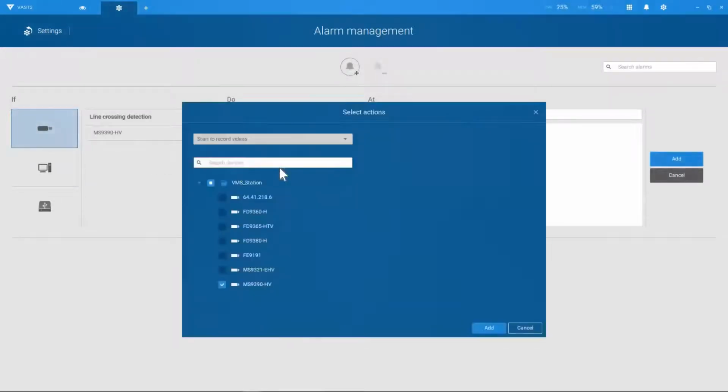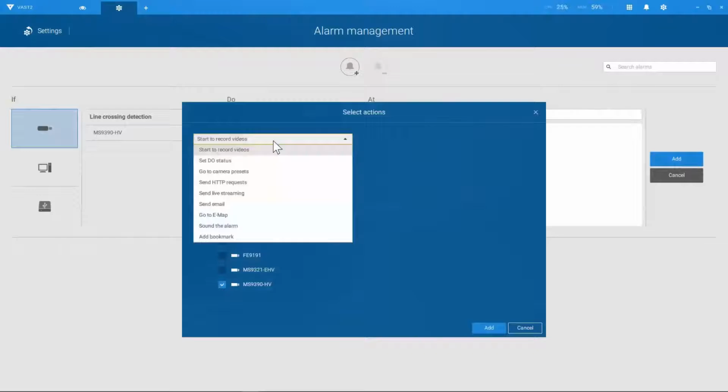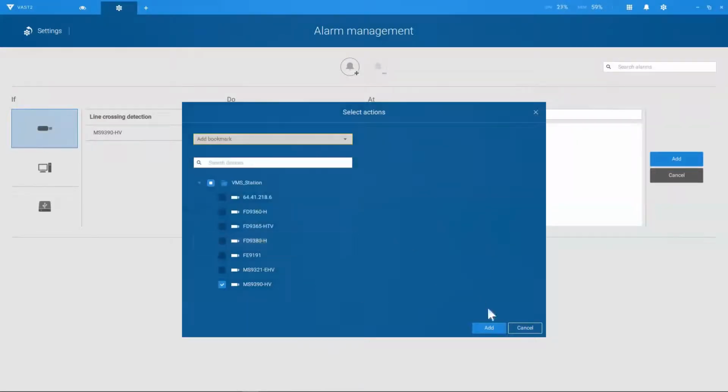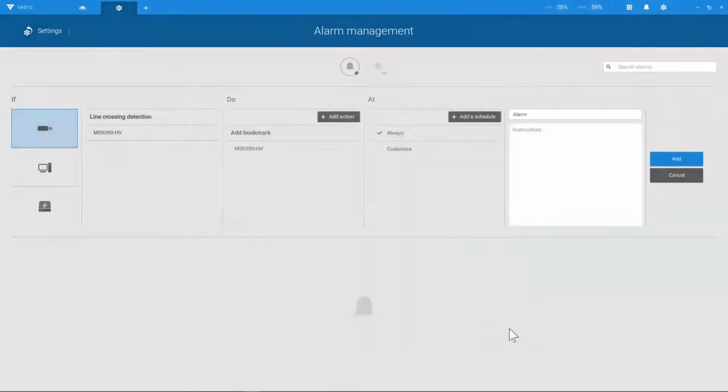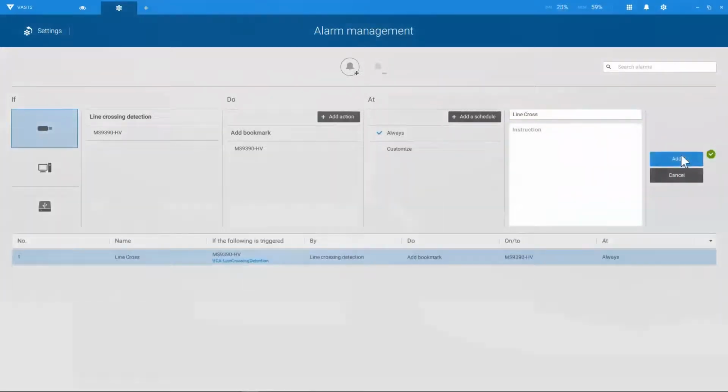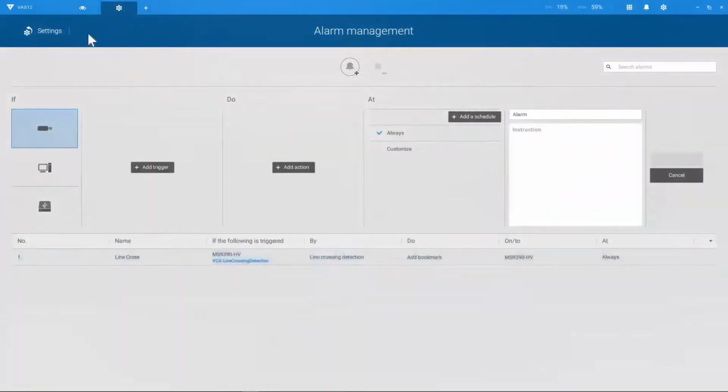Add an action. Different actions that we have available: we can start recording, send an email, go to the EMAP, sound an alarm. This one we're going to choose add a bookmark. That way if some line was crossed, it's going to save that video as a bookmark, so it doesn't get recorded over later on and I can easily find it later.